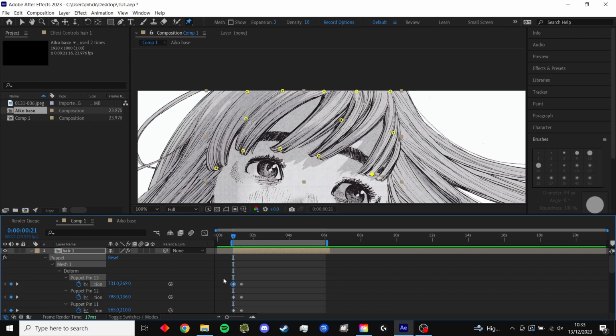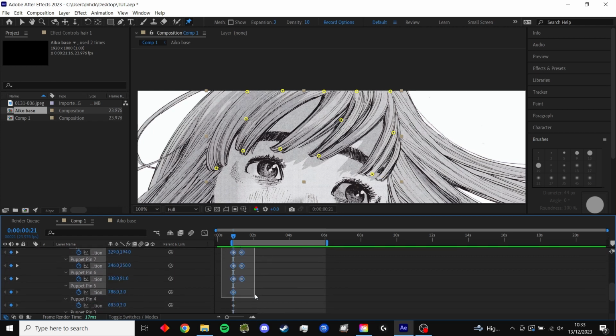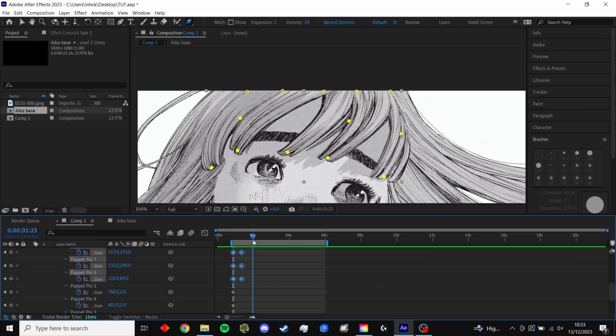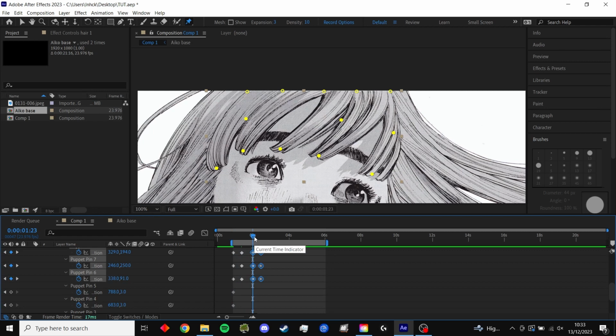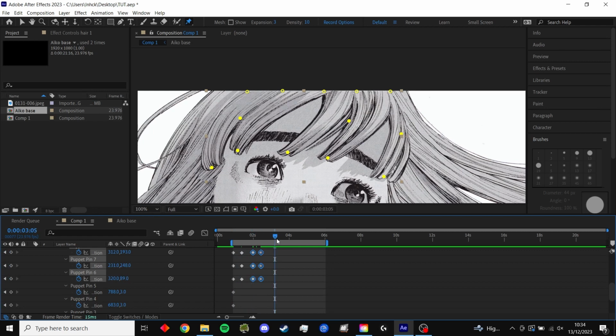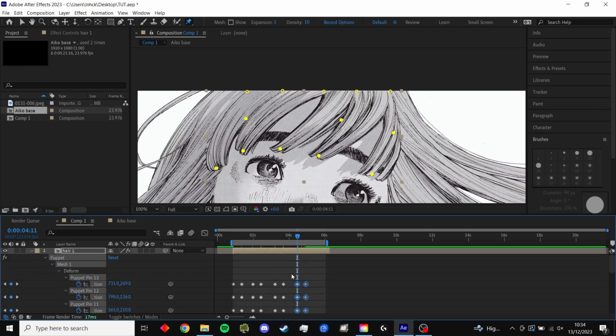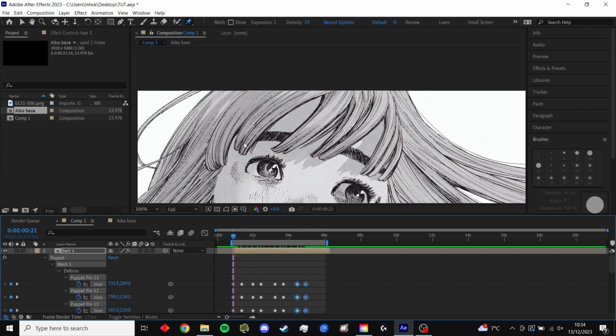Now instead of repeating this process of moving all the pins, you can select the keyframes you've just made and moved and then copy and paste them along in the timeline. It's Control C, then Control V. And it saves a lot of time, especially if you have a lot of pieces of hair to move.